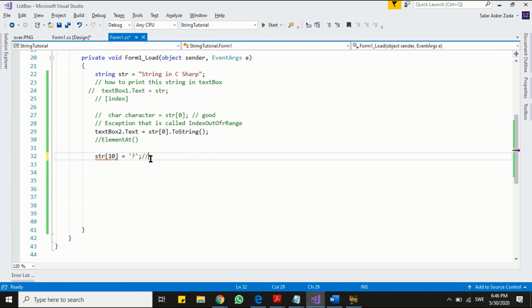In our next video, we will see how to declare empty and null strings. We will see what the difference is between empty and null. And we will see how to check if a string is null or empty using if statements.